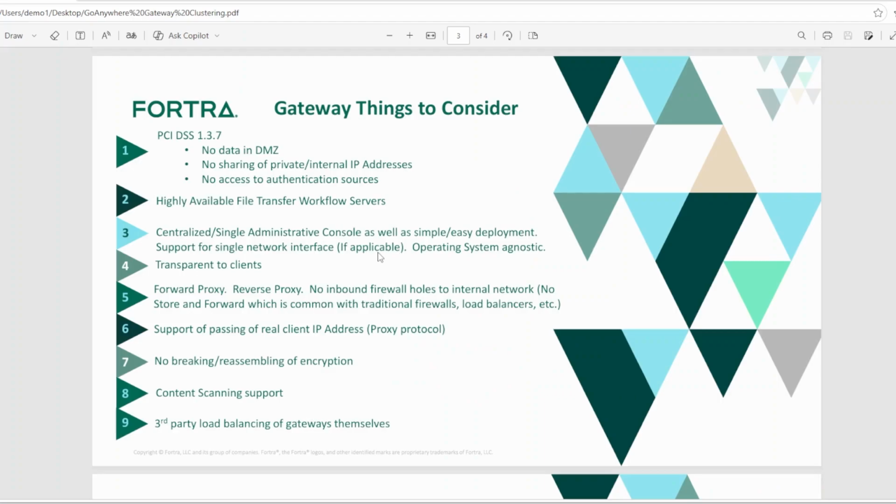I have summarized the main points that you want to consider when you're talking about front-ending your managed file transfer, secure file transfer solution. A lot of these concepts can really apply to any application that you're hosting, that you have external devices trying to get to internal resources. So we'll start with compliance. That's always a hot topic. So as you can see, this PCI DSS 1.3.7 gets into no data in the DMZ, no access to authentication sources, hiding of internal IP addresses. So you want to make sure that you can adhere to that.